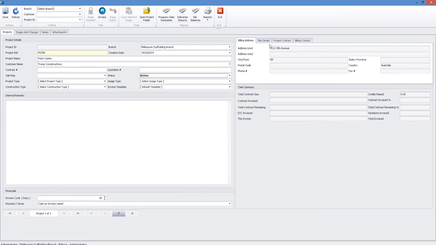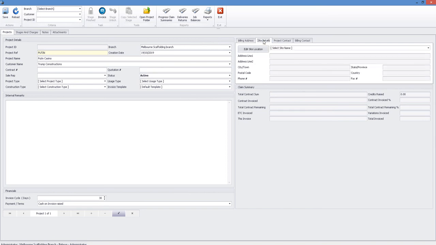The next step is to enter the site details location. Having a separate site field within the project screen allows you to have more than one project on the same site, which will provide an extra level of detail for controlling inventory. Click on this Site Details tab, and here we have a choice of selecting an existing site or entering a new site.